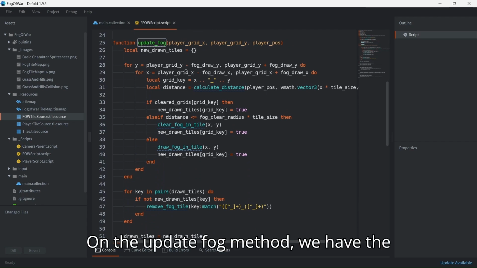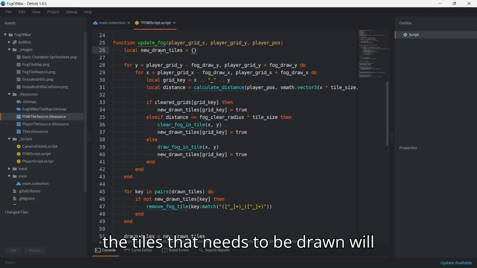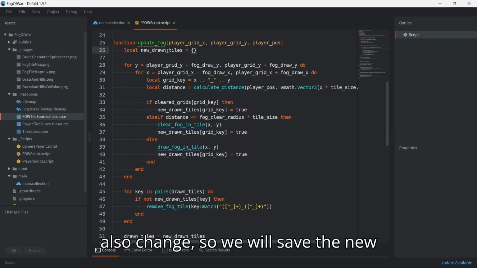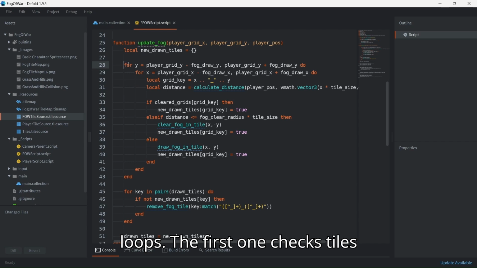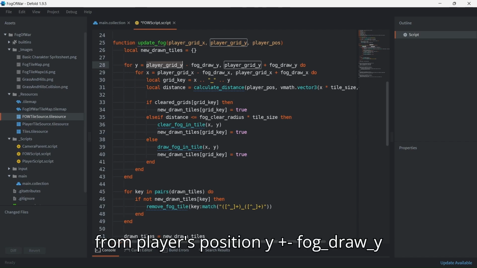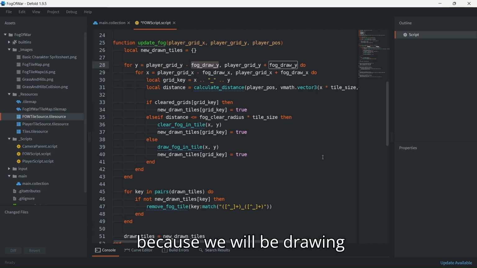On the update fog method, we have the new drawn tiles. As we moved, the tiles that need to be drawn will also change, so we will save the new tiles here. Then we have two nested for loops. The first one checks tiles from the player's position Y plus minus fog draw Y, because we will be drawing those tiles, and the same for the X.